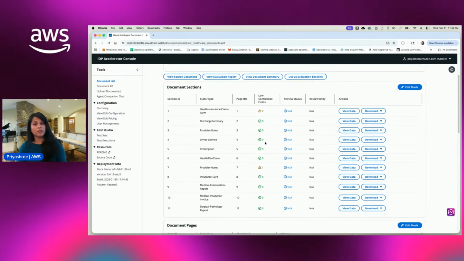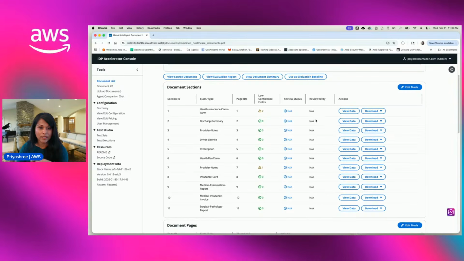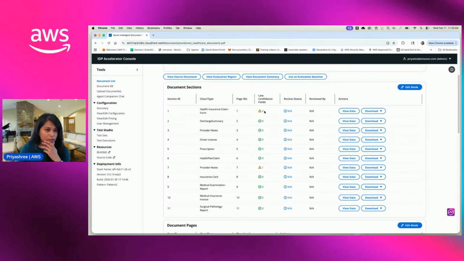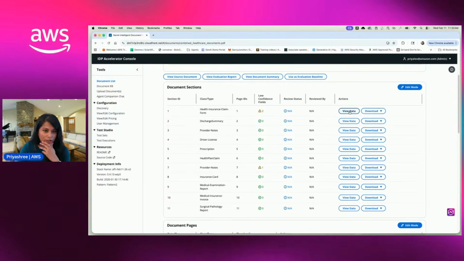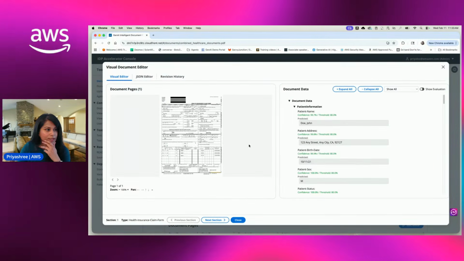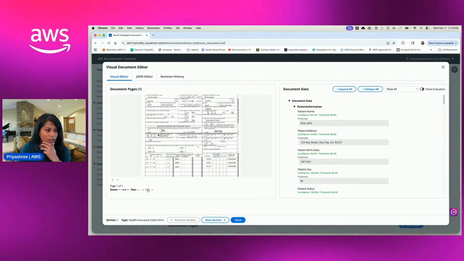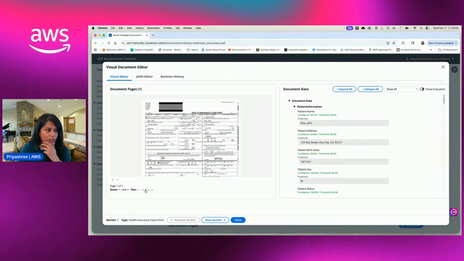So this is really good because if you have many, many packets and you want to do a quick validation, you can look into this field and then go into the data and see it. So I want to see which fields had low confidence scores. So let me go in here. It says view data. Let's click there. And now I see, well, that's really good that we have a visual viewer here to look into the document. Let me make it a bit bigger and show you here.